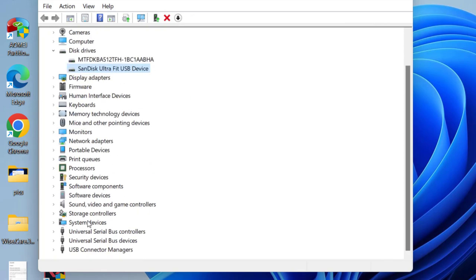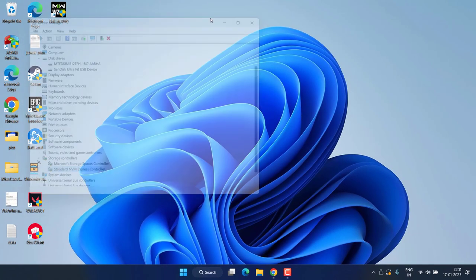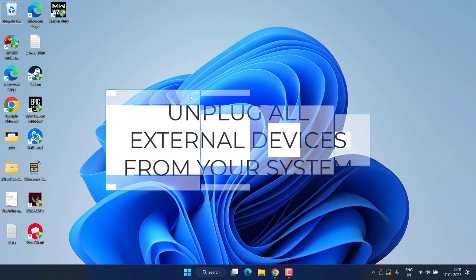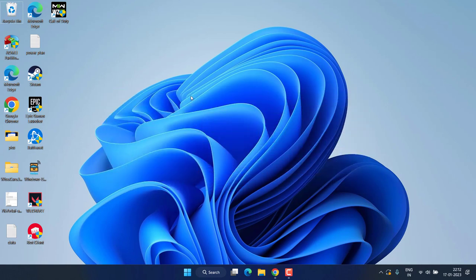Once it is done, do the same process with the storage controller also. Expand and proceed with the same process with both the controllers available over here by right clicking and choosing the option of updating driver. And one more thing, friends: if you have plugged in any external devices such as mouse, keyboard or another hard disk, make sure you unplug each and everything except your newest SSD and then try to update the driver as I am showing right over here. If this method failed, let's proceed with the next step.